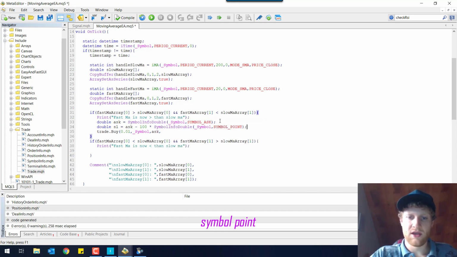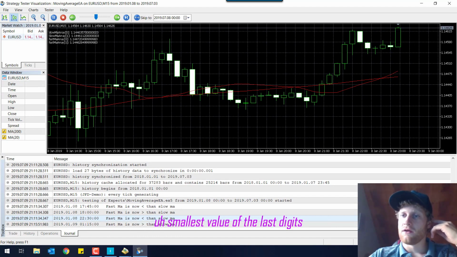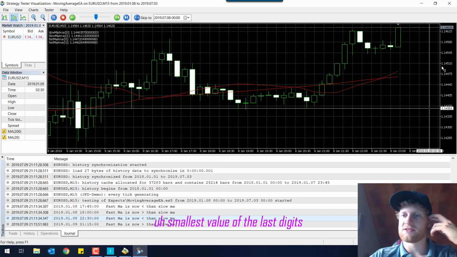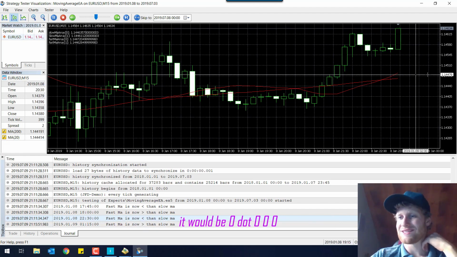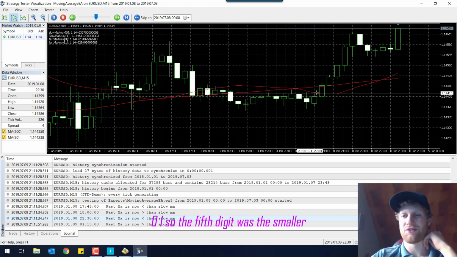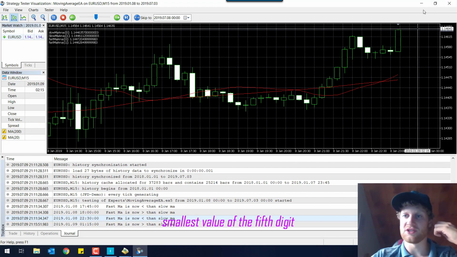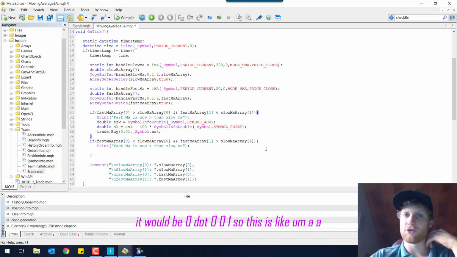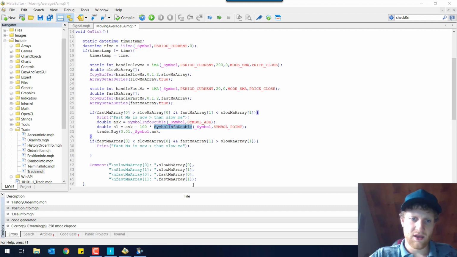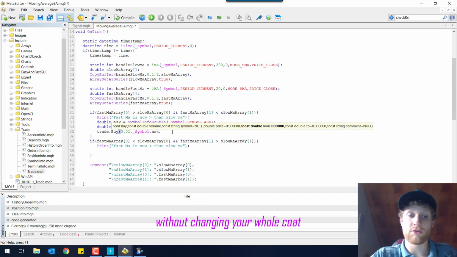SYMBOL_POINT. A point is always the last digit or the smallest value of the last digit of a symbol. Like for the EURUSD, it would be 0.00001. So the fifth digit, or the smallest value of the fifth digit. If you have a symbol with only 3 digits, it would be 0.001. So this is like a practice that you can use for different symbols without changing your whole code.